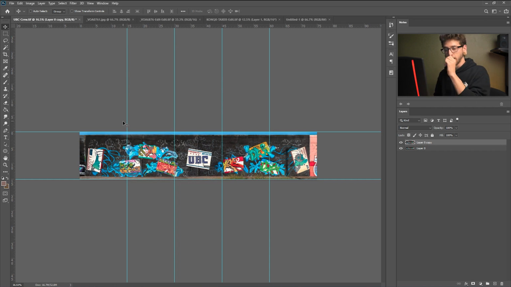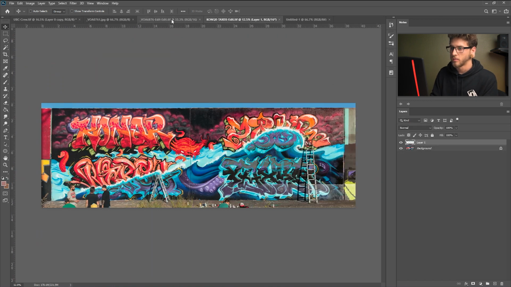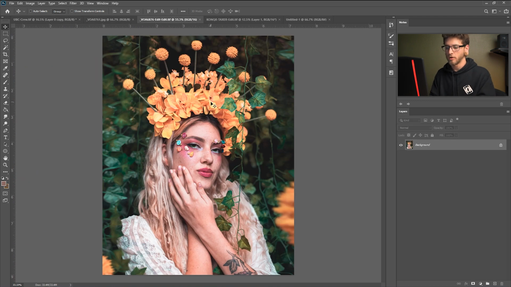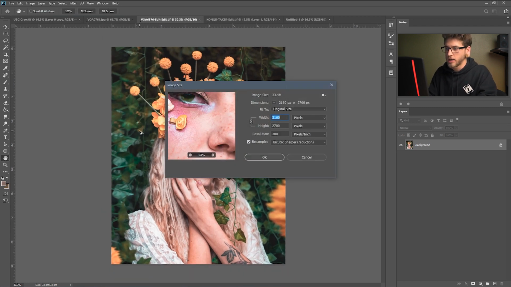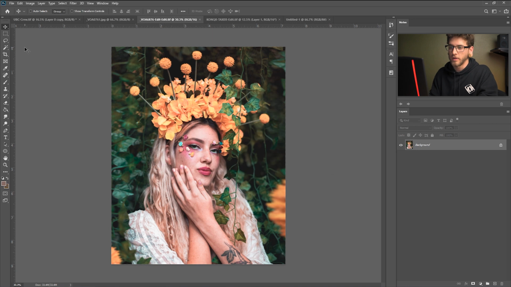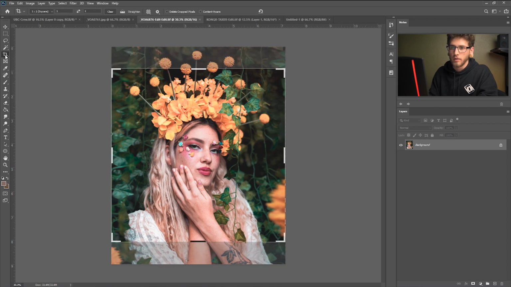That's it. So let's go ahead and move on to a little bit more complicated version, which, let's start with the portrait. Okay. So here we go, we have this portrait. Let's check the size. So we're at 300. For this one, you can actually do this in Lightroom very easily.